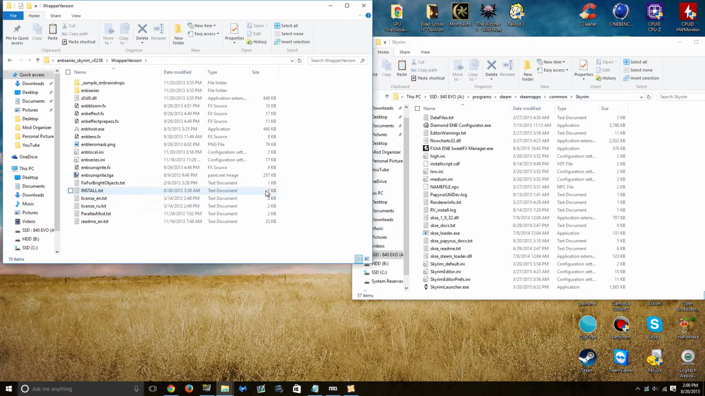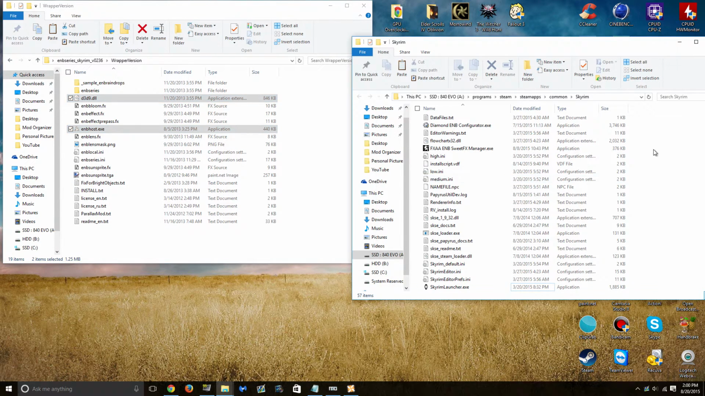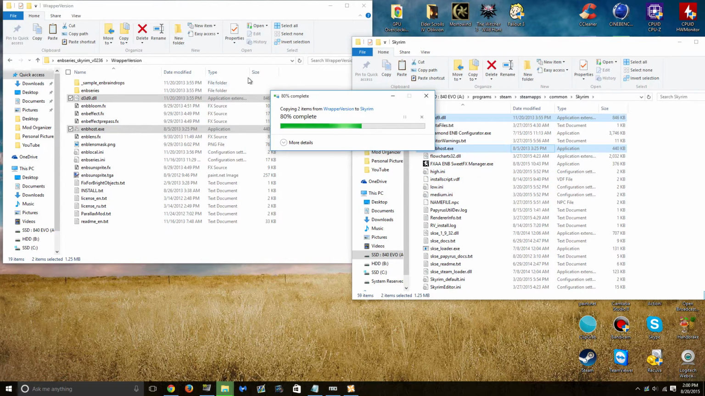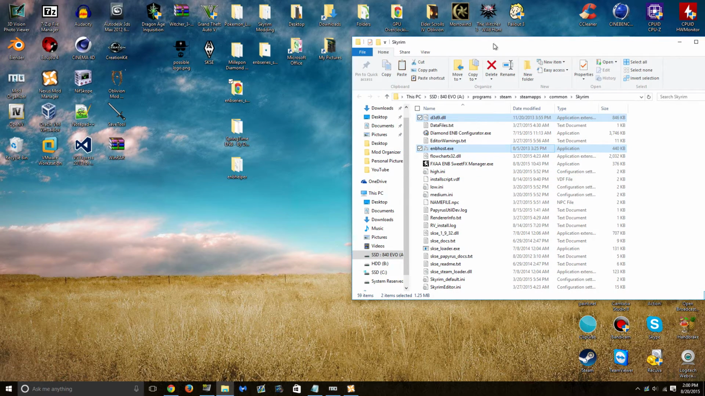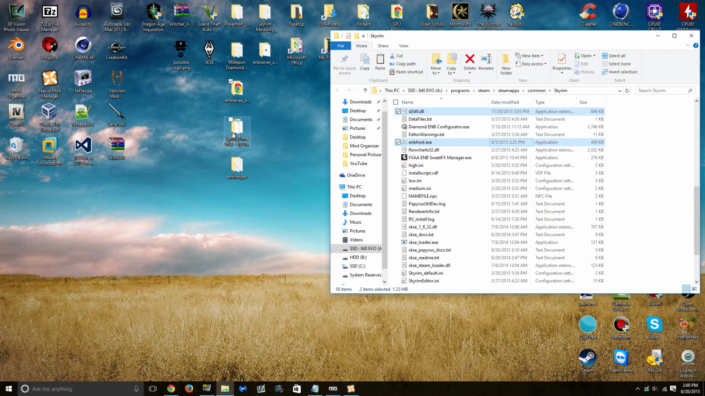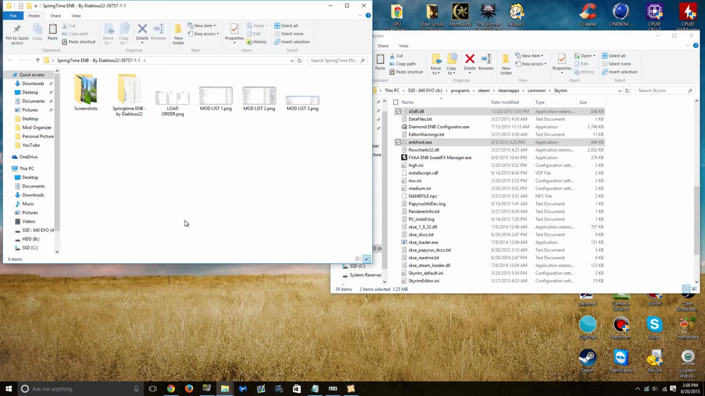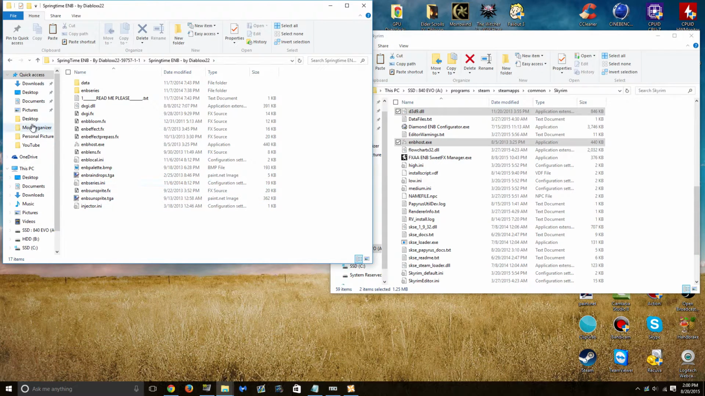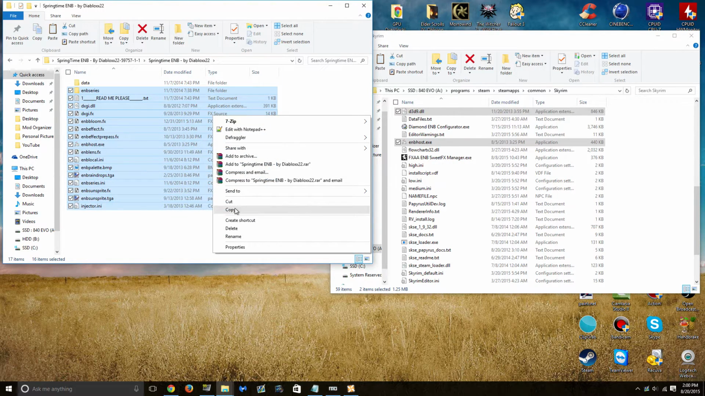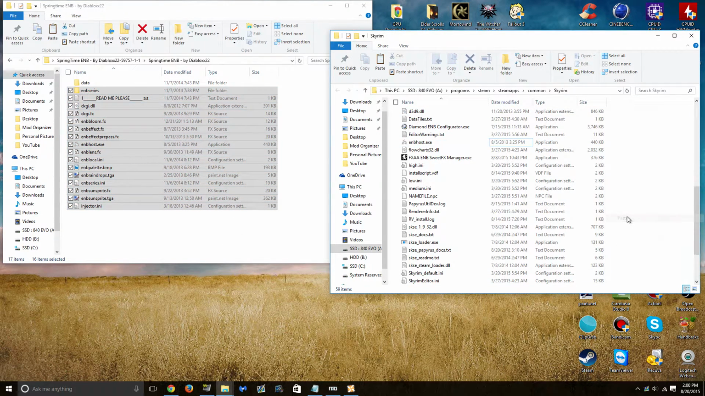We're only going to need two files out of here, which are the d3d9.dll file and the ENBHost.exe file. We can go ahead and copy those and paste them into our Skyrim folder. Once you've done that, you can close out of this because we're done with it. Then we can open up the SpringTime ENB folder, and we're going to open up the SpringTime ENB by Diablo XX22. You're going to see a data folder, an ENB series folder, and a whole bunch of files. I'm going to have you highlight everything in here except for the data folder, so make sure the data folder is unhighlighted. We're going to copy all these files and paste them into our Skyrim folder.